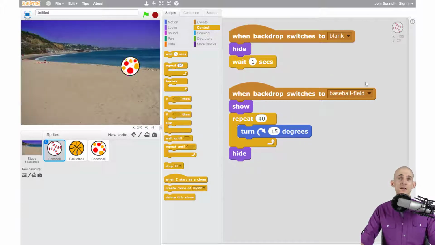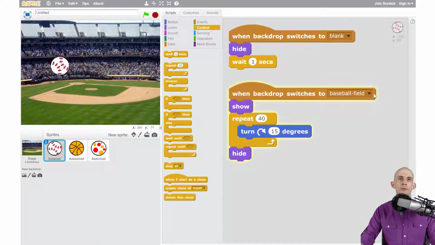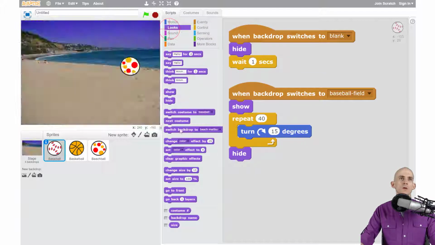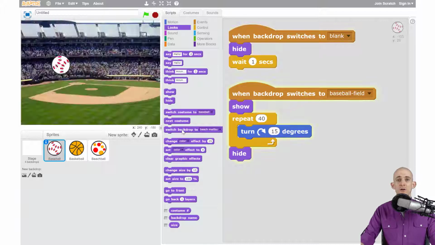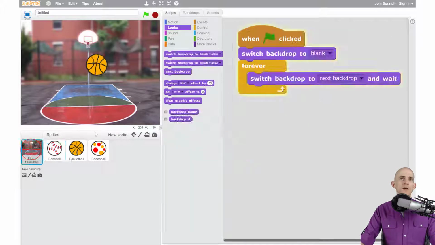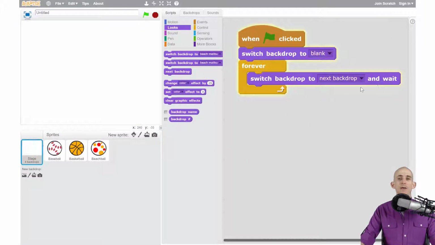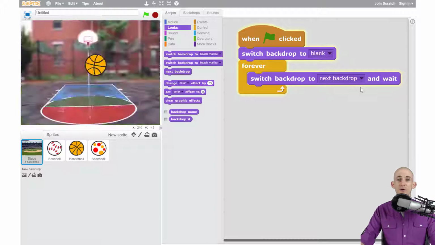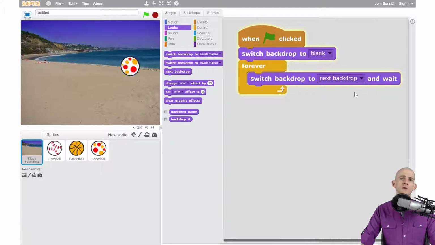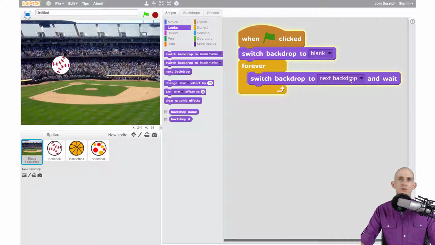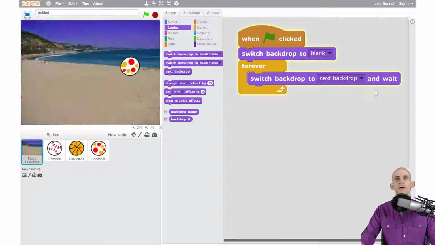So if you want to use the when backdrop switches to, just know that whatever code you put on here, it won't run until it actually switches over to that backdrop. So you want to use one of these blocks to make it trigger that code. And if you use in here the and wait, you can make it switch between all the backdrops like a slideshow without having to trigger all of the codes manually. As soon as it's done running all the code on there, it'll go to the next one.